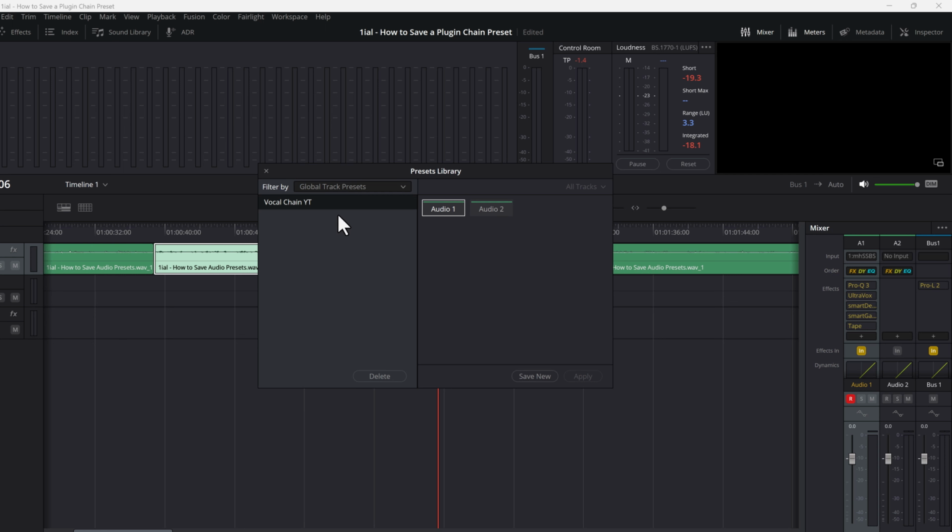If you already had a preset, it would appear on the left side of the dialog box. For most stock installations, this area should be empty. Mine has one called Vocal Chain YT for my YouTube vocal chain. On the right side of the dialog box, you'll find the current tracks in the project. For this project, I have a track called Audio 1, representing the A1 track.